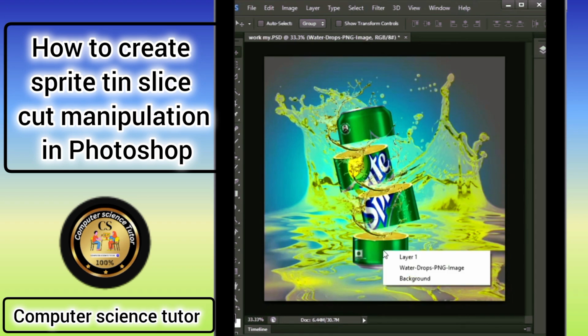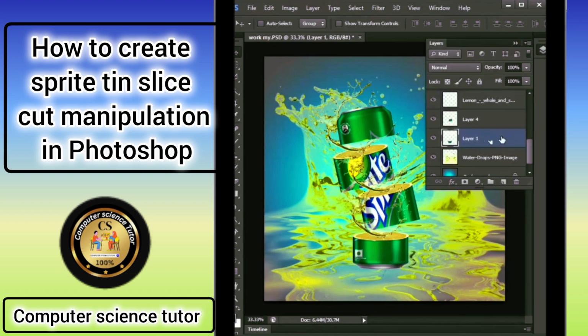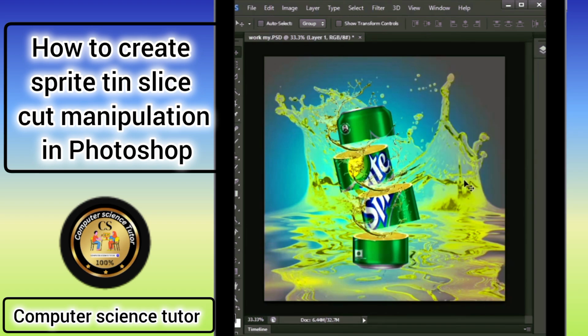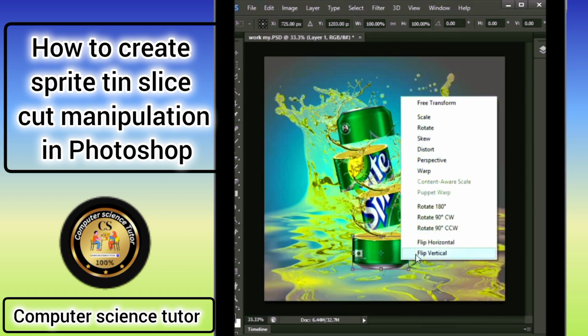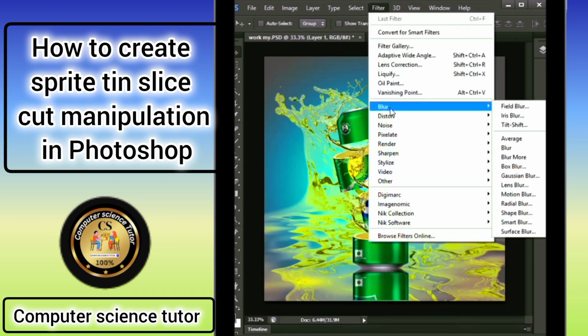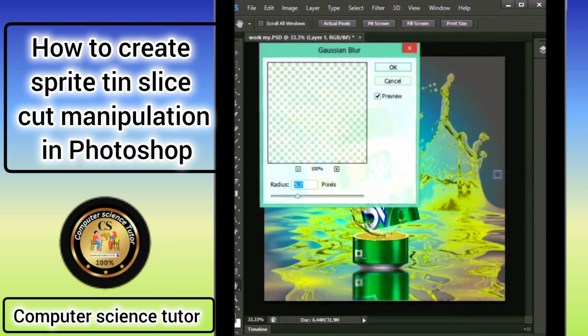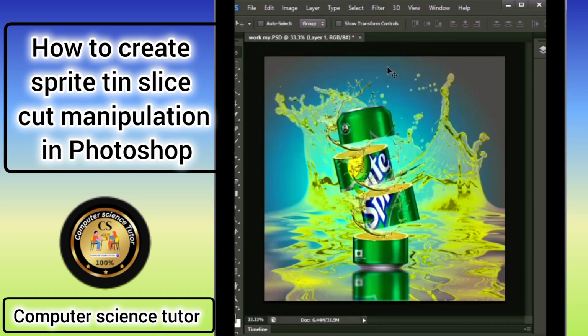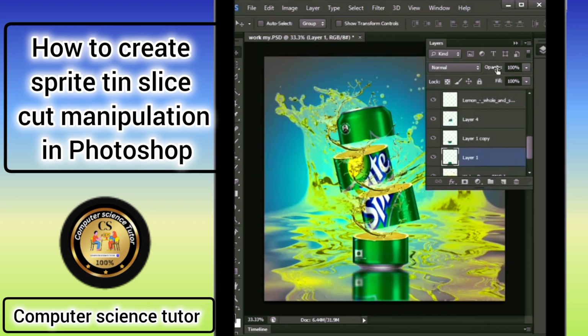And right-click to select layer 1. Select layer option and duplicate the layer. And Ctrl+T to right-click to flip vertical to click. And drag to downside. And go to filter to blur to Gaussian blur to click. And adjust the radius. And click layer option and decrease the opacity.